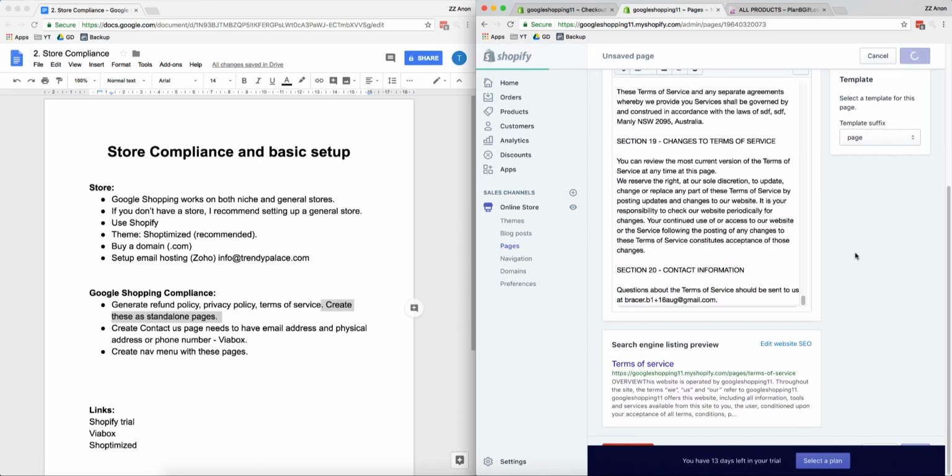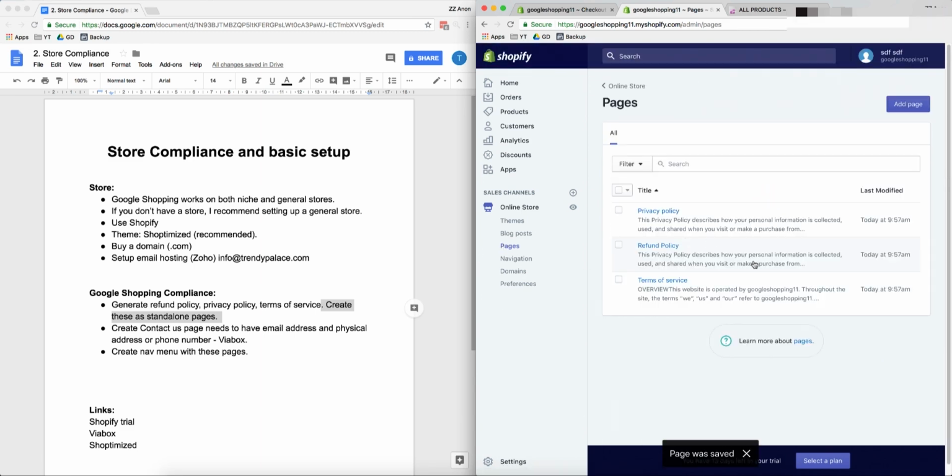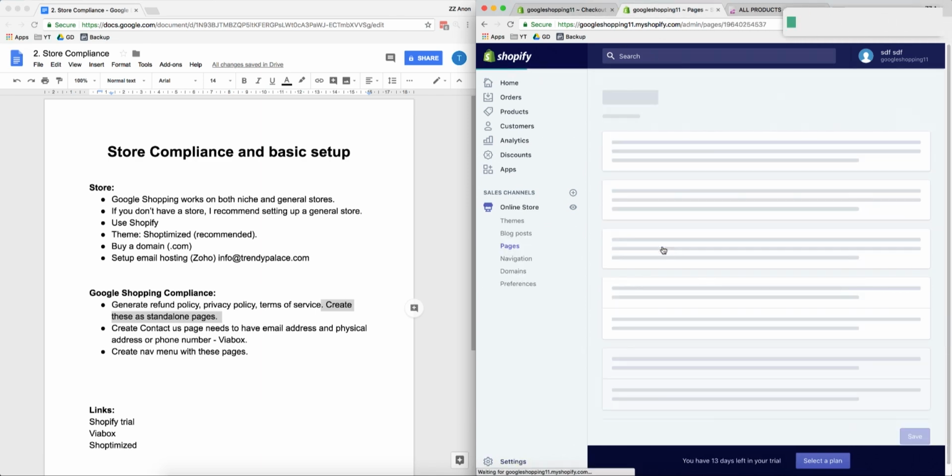And then hit save. So then if we go back to pages, we've got terms of service, refund, and privacy policy. So it looks like the refund policy text is the same as the privacy policy, which is just my mistake. So I'm just going to go back in here and put the refund policy in here. Just correct this.